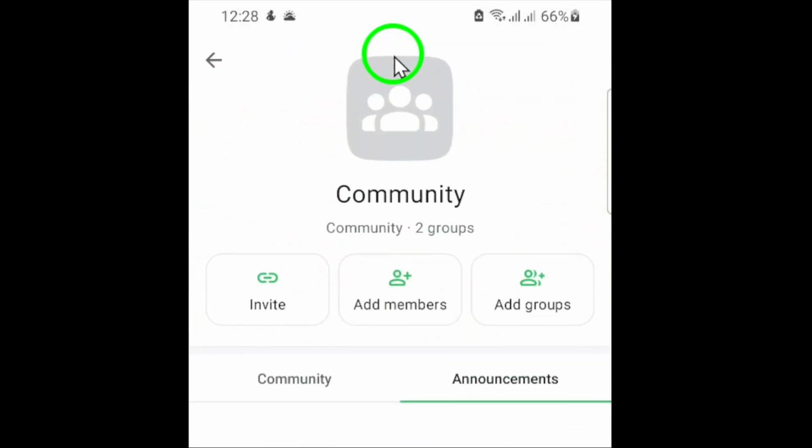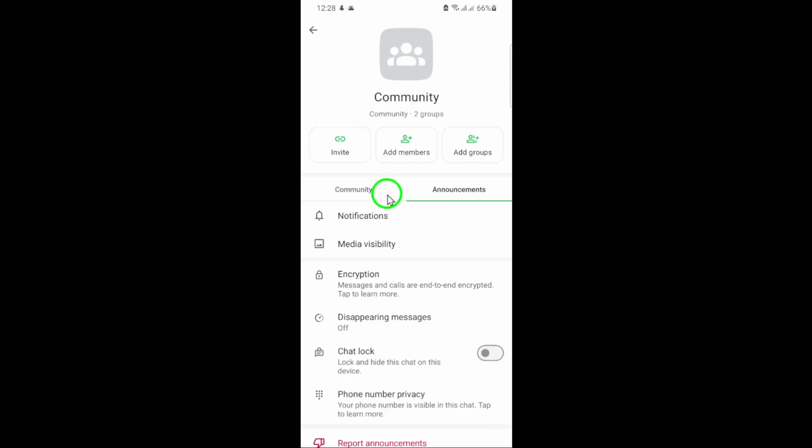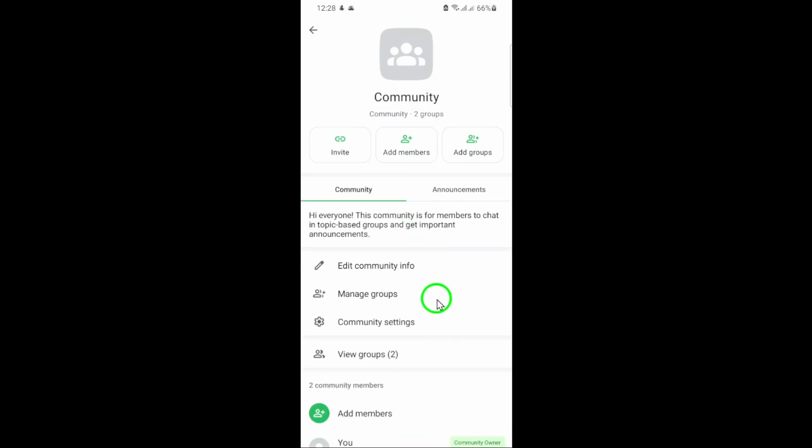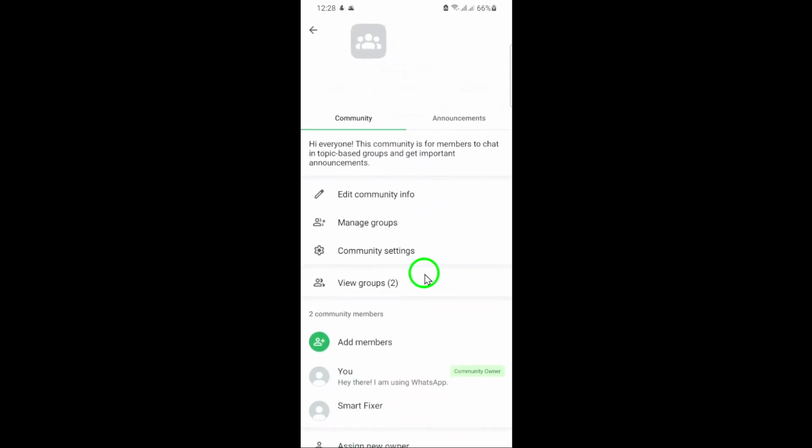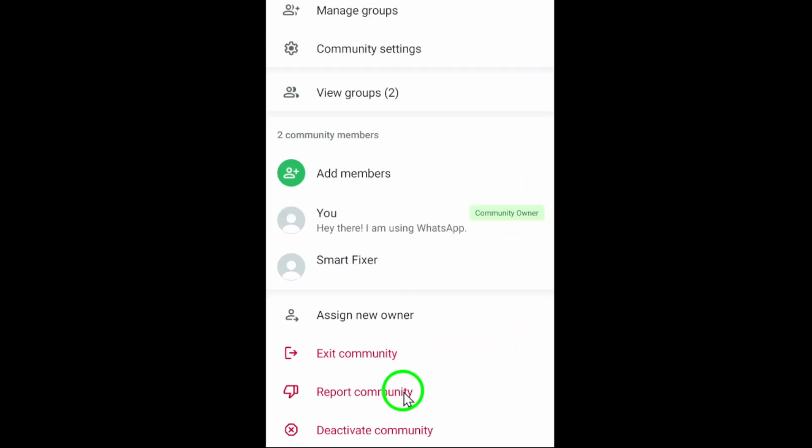This will take you to the group's information page, where you'll find various options related to managing or interacting with the group. Scroll down until you see the option labeled Report Group. Tap on it to proceed.